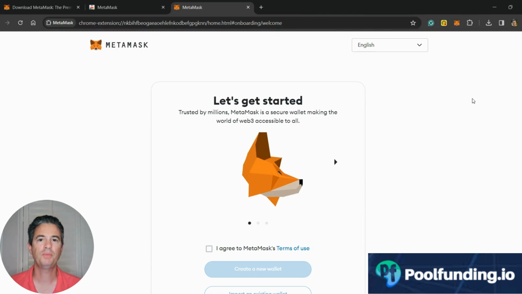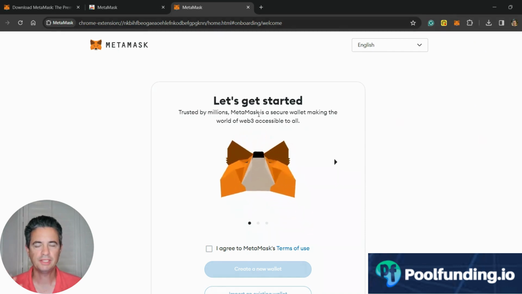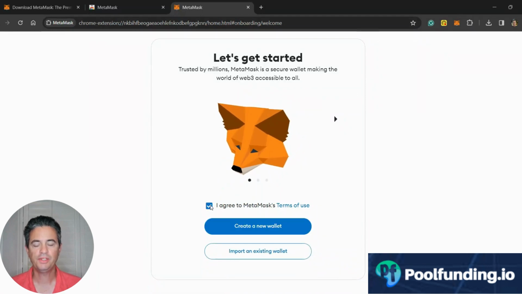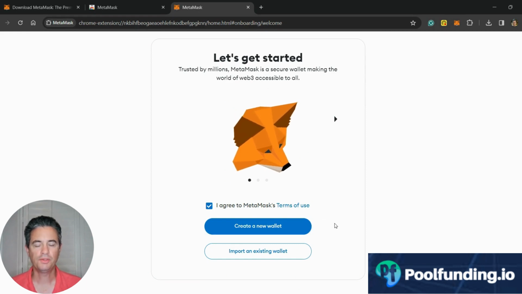Now we're going to set up your wallet addresses and your wallet accounts inside of MetaMask. This tab should pop up that says let's get started. You have to agree to the terms of use. You can click it if you want to read them all; I'm sure it's super long. There's something very important here: there are two different options. There's create a new wallet.